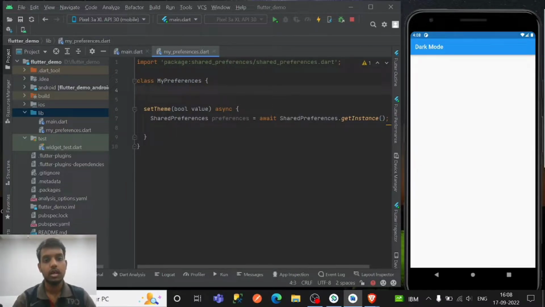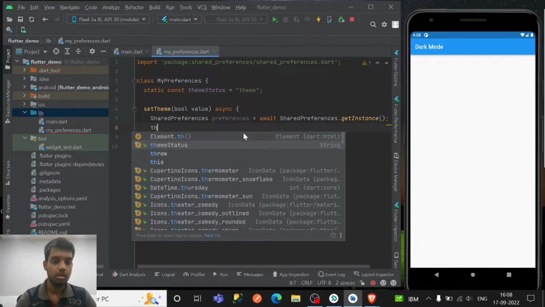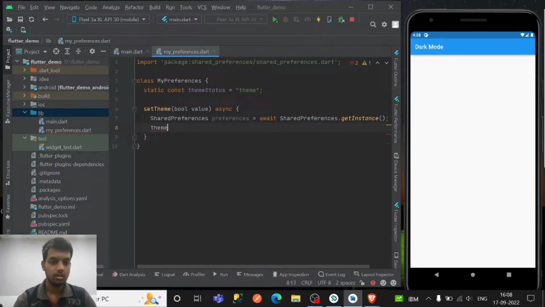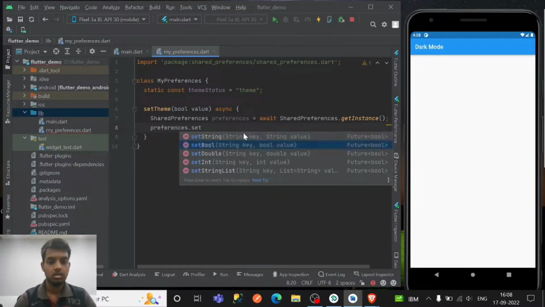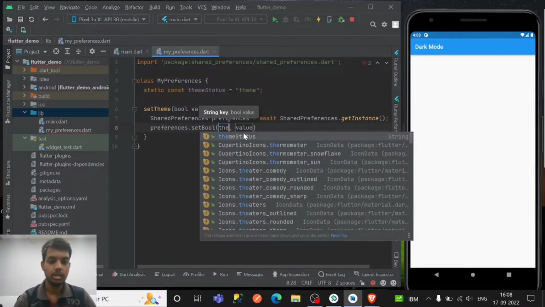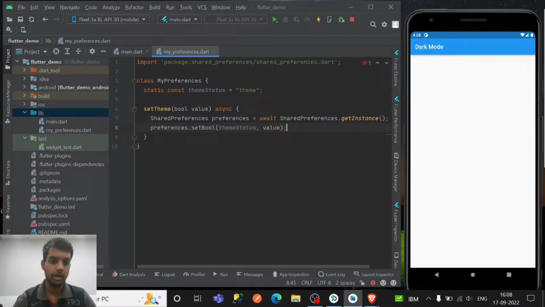We should have a variable to store the key that I'm saying. Let's declare the key of theme status. This is going to check whether the key is available or not on this device. If it is available, then what's the value? So let's say theme status. We have to set it, right? So preference dot setBool. The key is the theme status and the value will be whatever is provided.